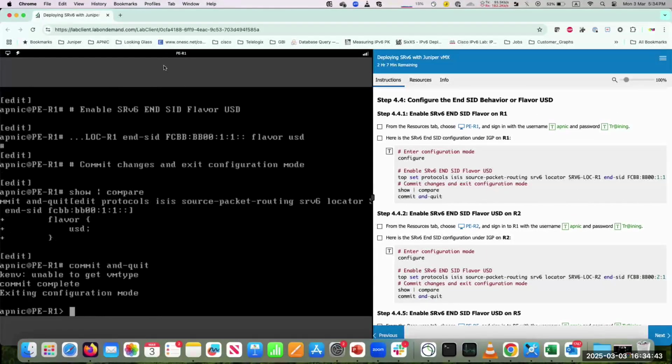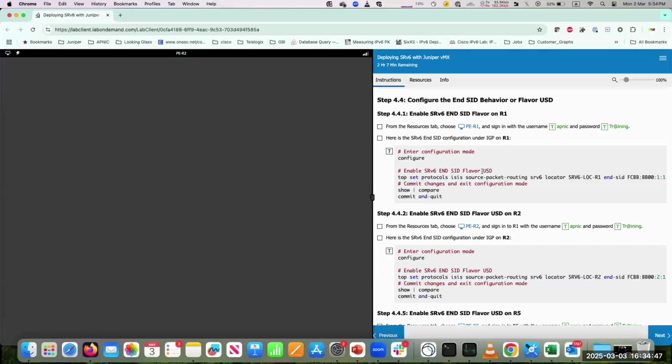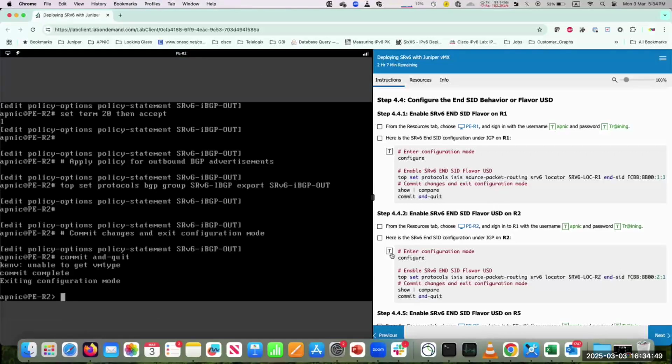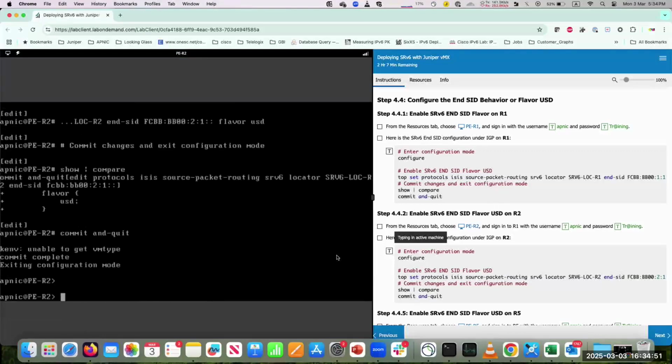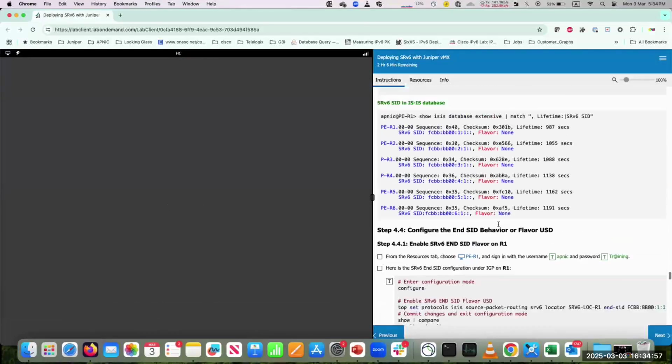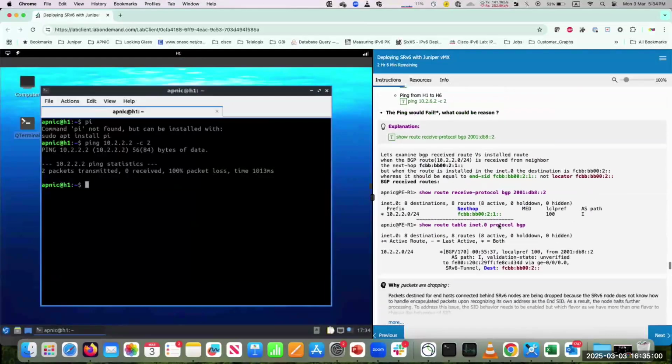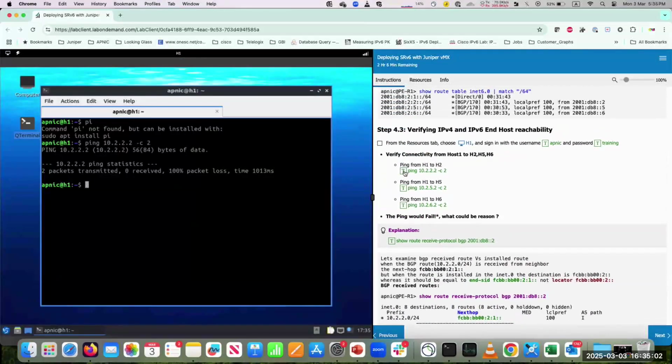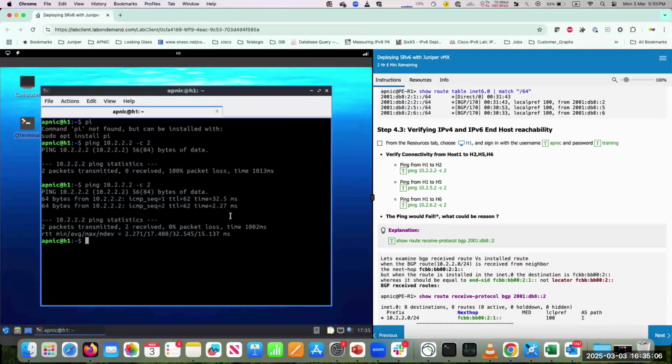So let's go to R2 as well. We just enabled it on R1, so let's go to R2 as well. And now go back to H1. From there, we will try to ping again from H1 to H2. And this time you can see I'm able to ping.